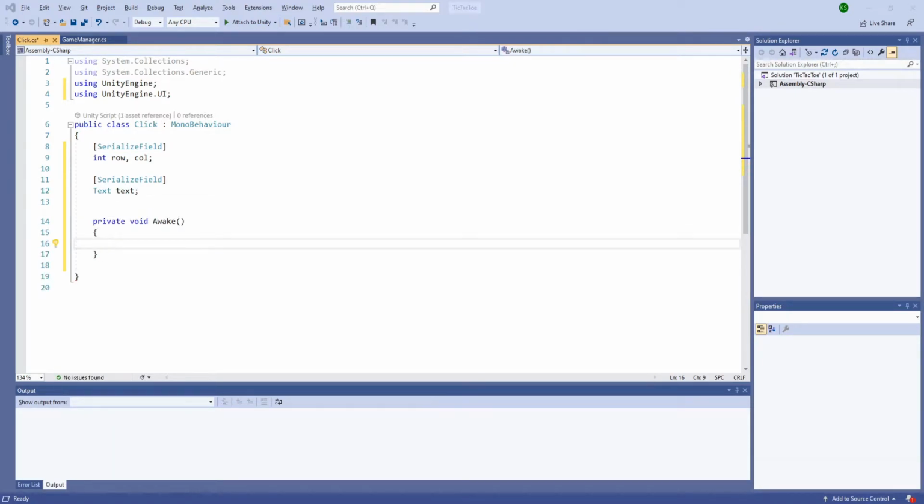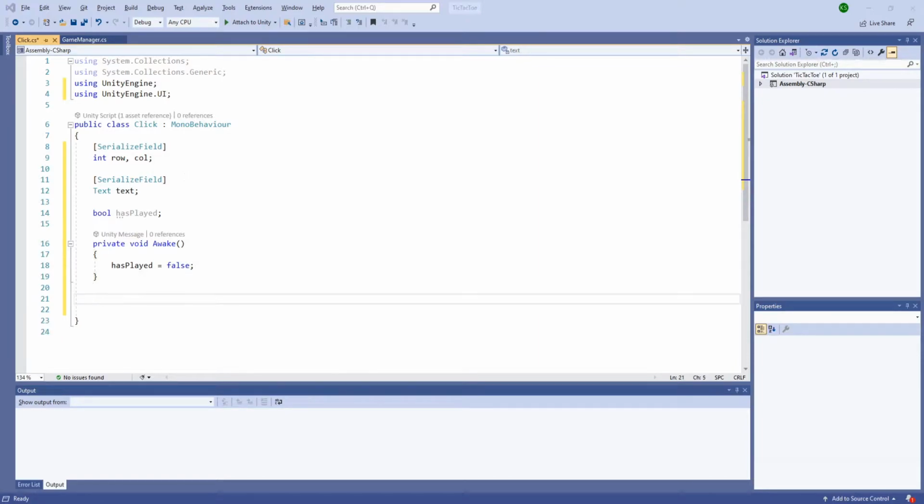It will have an Awake method, and in Awake we'll set hasPlayed to false, and hasPlayed will just check if the component is already clicked, so we'll add a bool for it. Bool hasPlayed, and in Awake we'll just set hasPlayed equals false. Now the text is the text which is attached to that object. That's the X and the O. We are seeing it. And let's add a public void method and it will be SetScore.